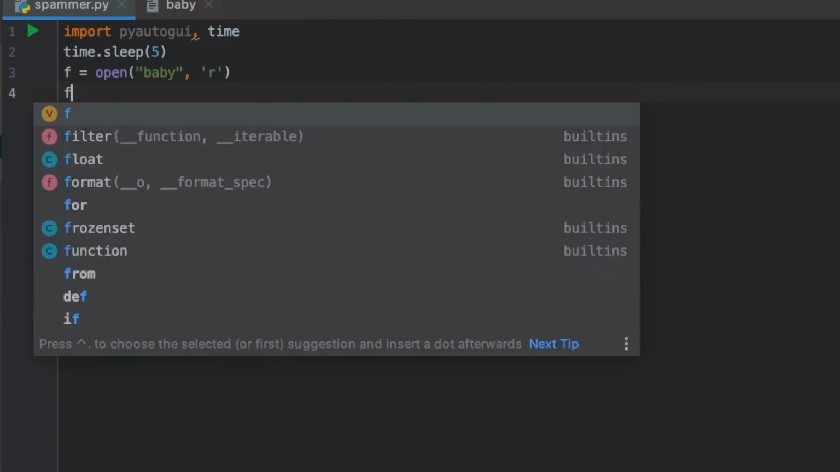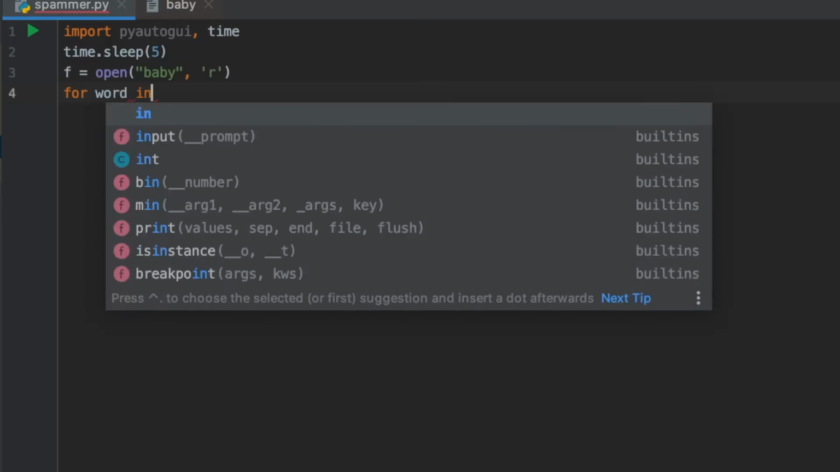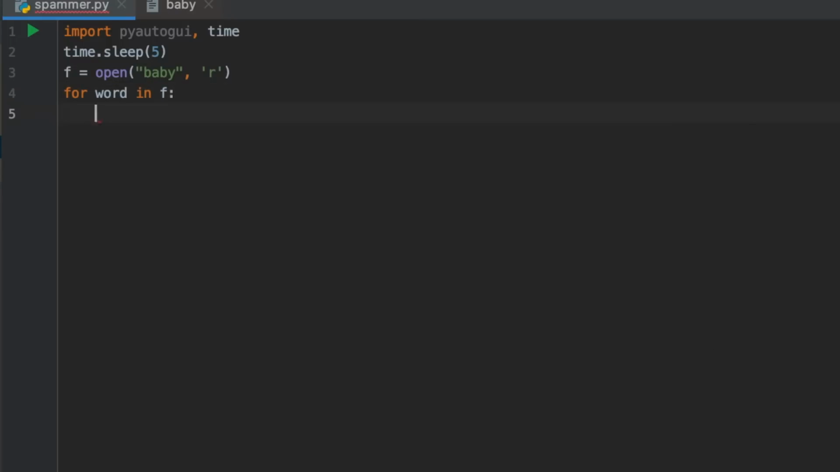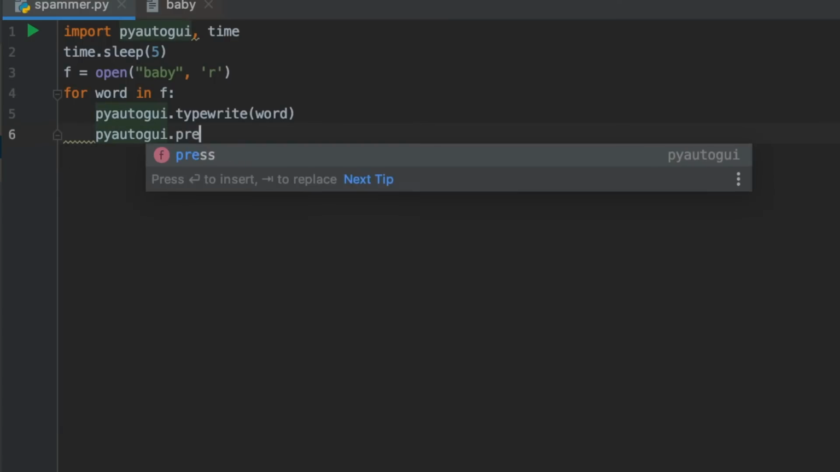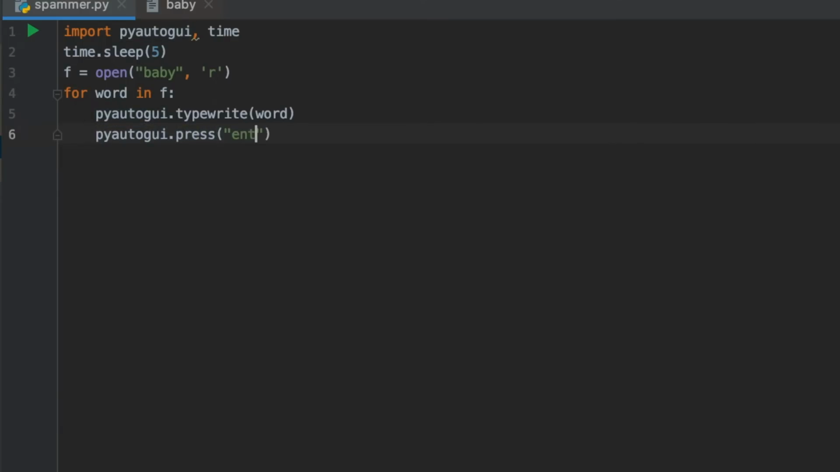Now we need a for loop to spam these lyrics. So for word in f, PyAutoGUI.typewrite word. And we want it to send the message, so PyAutoGUI.press enter. And that's all on the programming end of things.